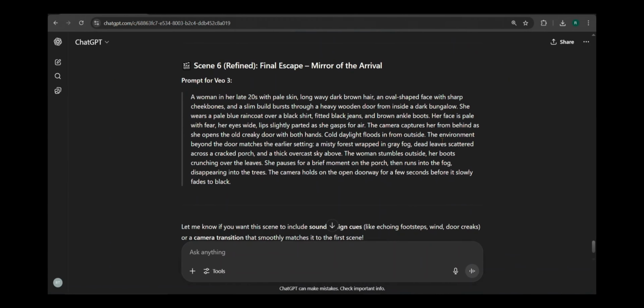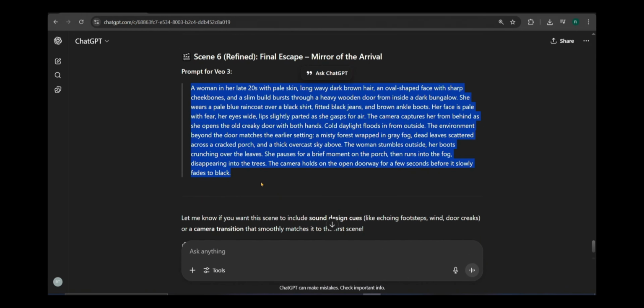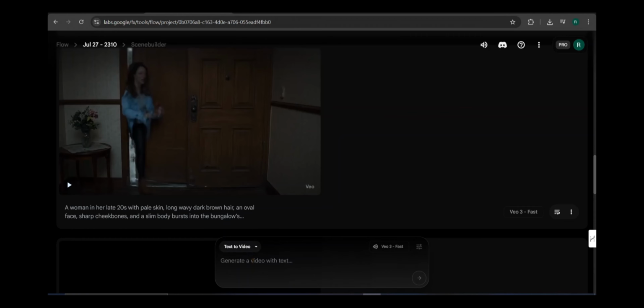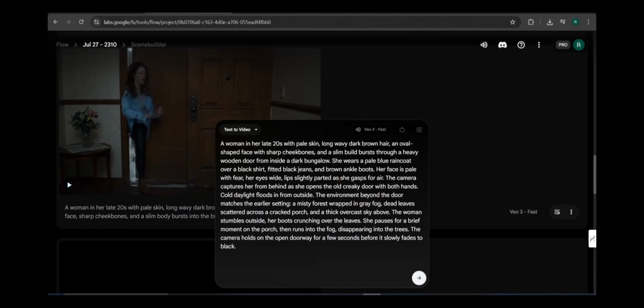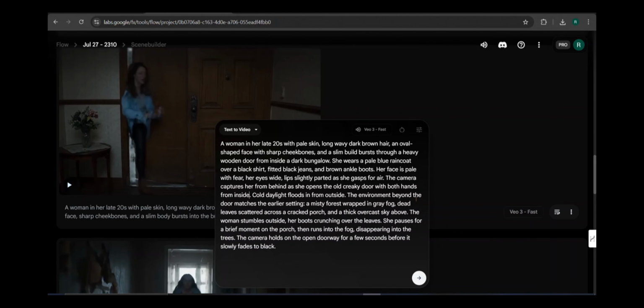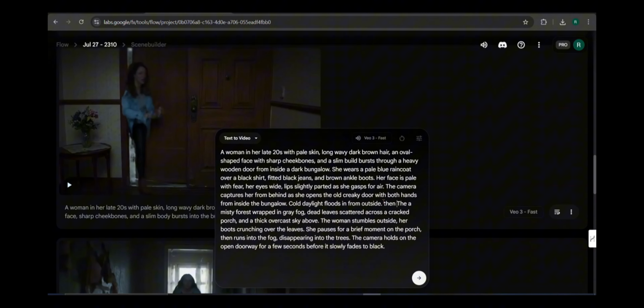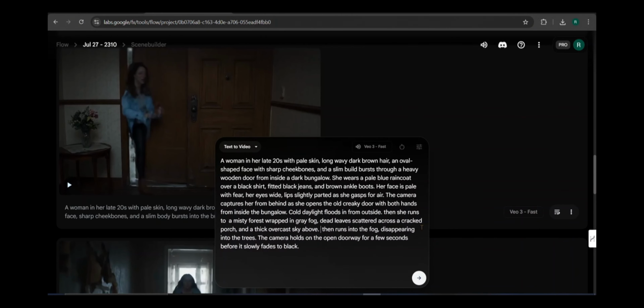Here's what it came up with. Let's take a look. I copied it and pasted it into Flow. I made a few edits to the final prompt to clarify that the woman opens the door from inside the bungalow and then runs into the forest. I also removed some parts that I thought might confuse the model. Let's take a look at the final prompt.